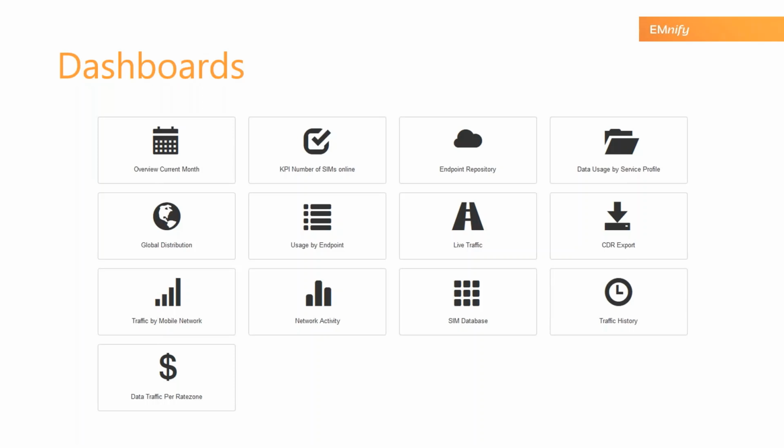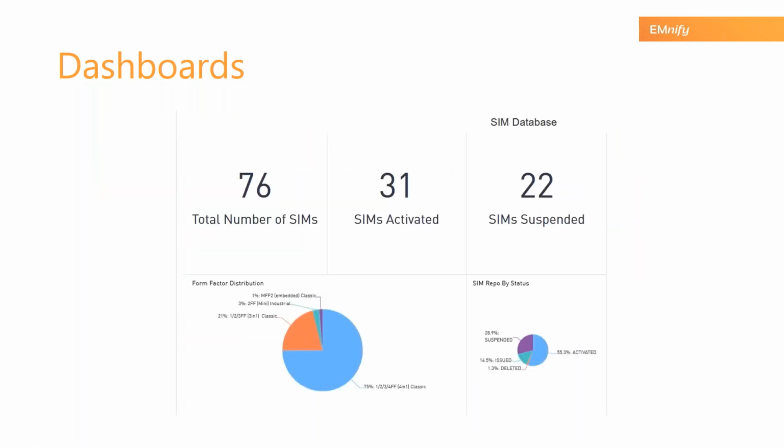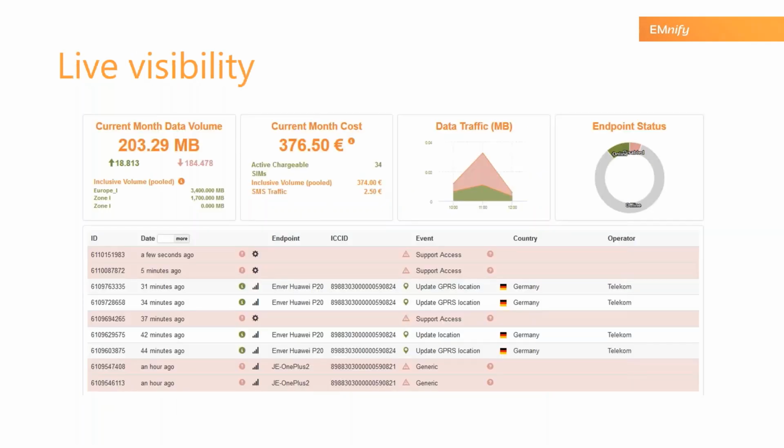If we take a look at those dashboards, we can see the SIM database, for example, and this specific dashboard displays the number of SIMs you have registered on your account, the number of SIMs you've activated and suspended. So basically how much you will pay and whether you have enough SIMs for the rest of the month. We also have created the live dashboard, which shows live the amount of data you've used since the beginning of the month, the amount of endpoints which are online and offline, and the most important latest events that happened on your account.